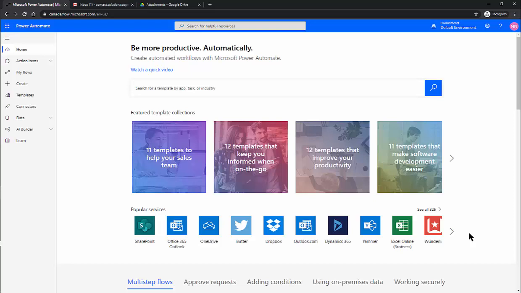Now, it's important to know that Microsoft Power Automate is included in certain Office 365 subscriptions, both personal and enterprise. So I encourage you to head over to Microsoft's website and check out the different licensing options. So let's go ahead and get started.